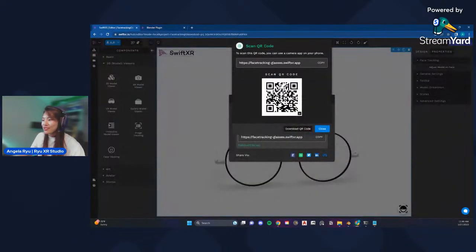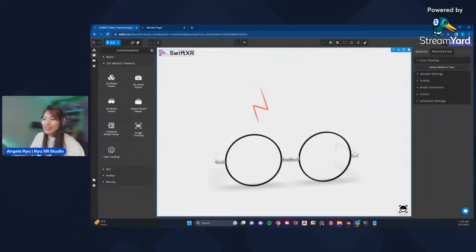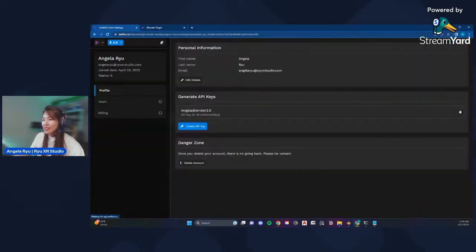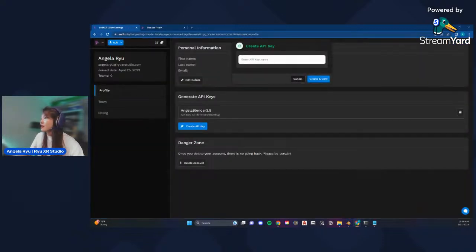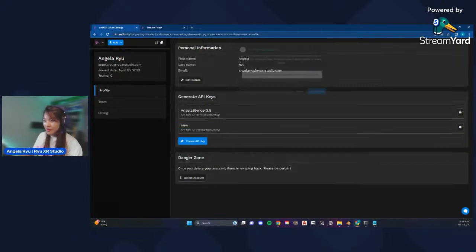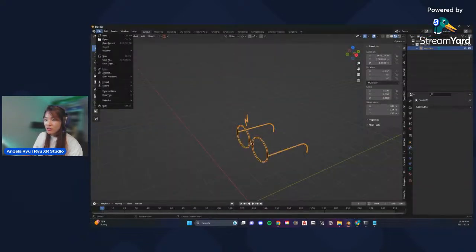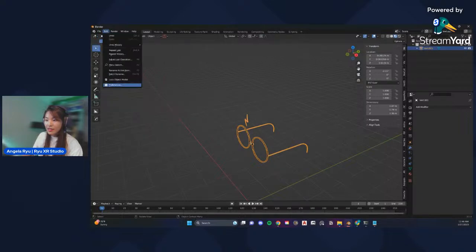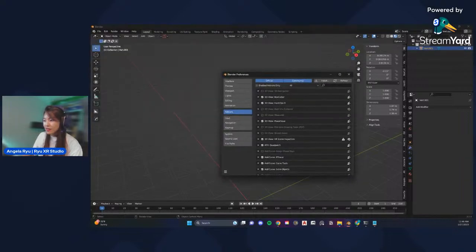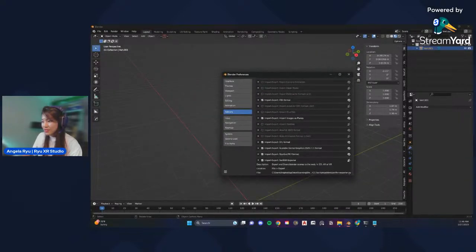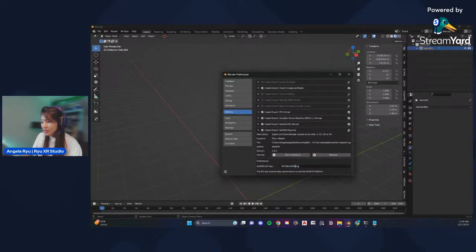Go to the hub, user settings, generate API, create view. Oh, okay. New. Copy and close. Go back. Where did it go? Oh, edit preferences. Find the SwiftXR API.